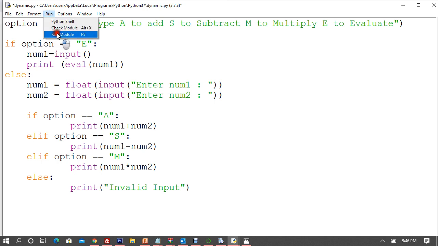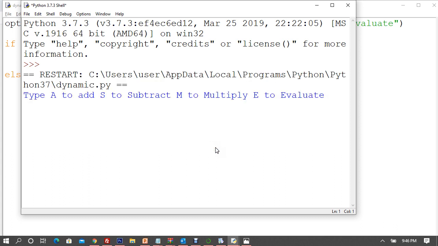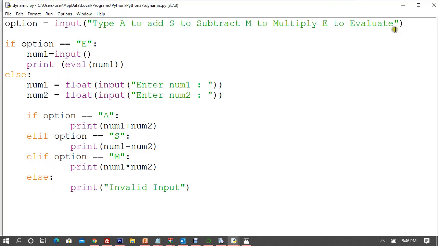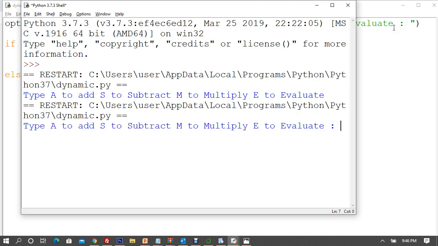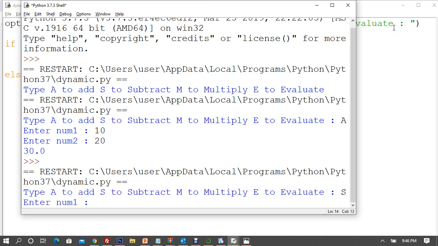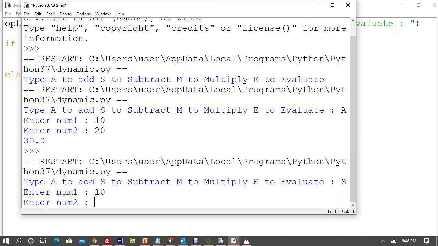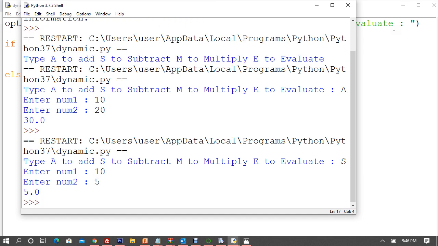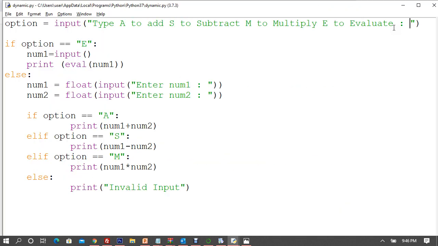Let me see, and then I'll make everyone understand it. This is the best solution so far, if I'm not wrong. So if I enter A, okay, my mistake, let me try again. I'll say I want to add. Enter num1, that is 10. Enter num2, that is 20. Absolutely right, 30.0. Let me run it again to see that everything else is working fine. S to subtract, 10 and 5. I should get 5. Absolutely good. Absolutely fine.